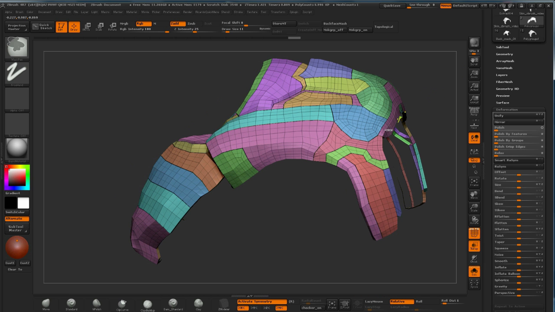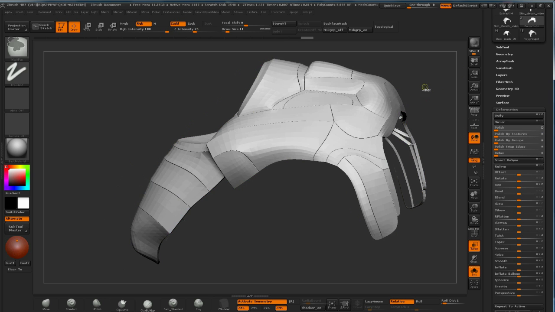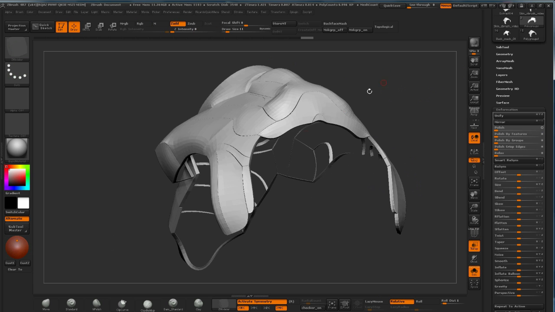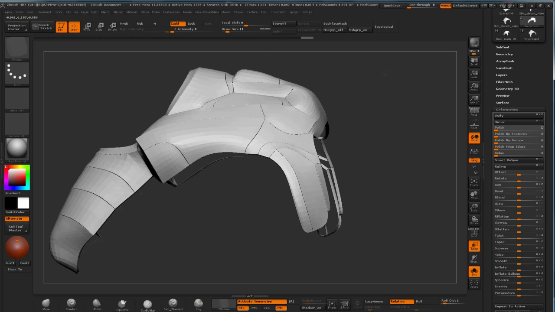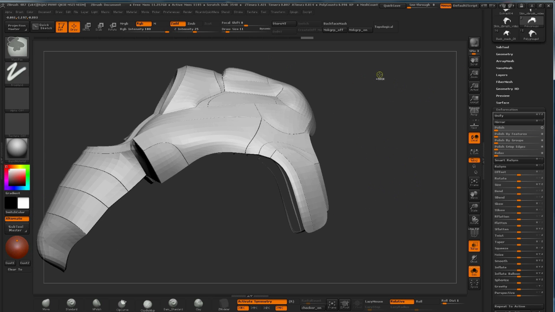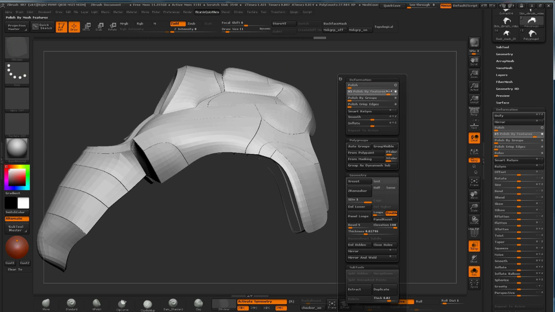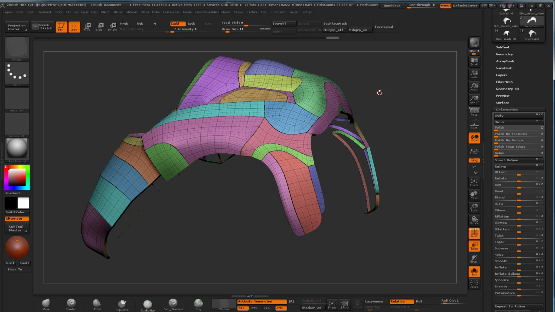We can see that it's more subdivided now. And then just polish by features. And now you can see we have much better edges. We can do it one more time. Polish by features. One more time. Polish by features.